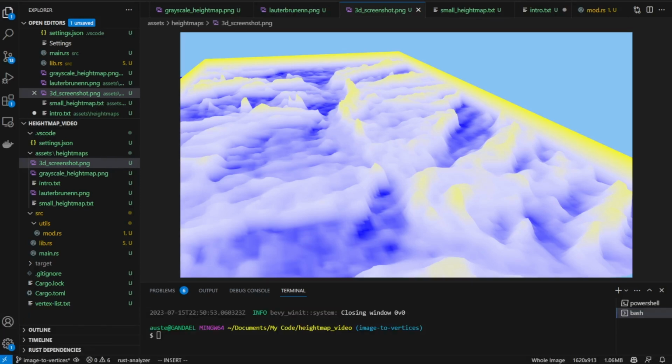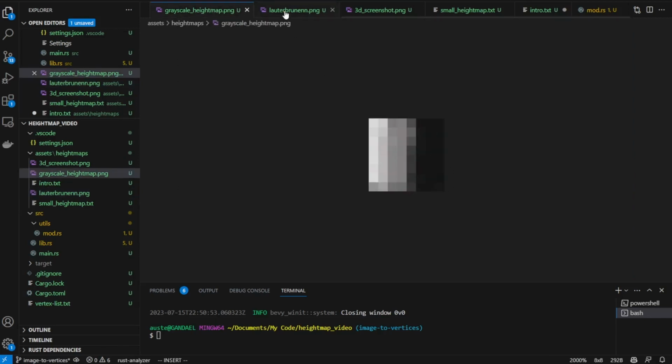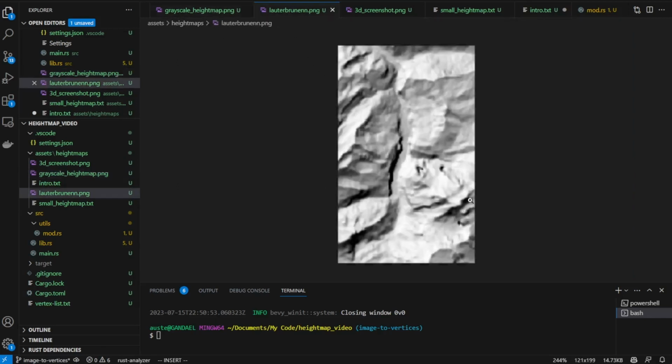All right. So as I mentioned earlier, we'll be using Rust and Bevy. And let's start off with what is a height map. So this image here, this is a height map. This is a 2D image. This is also a height map that I created myself. And on this height map, you can see it's like we're looking down from the sky as a bird. We're looking down at this plane. In this case, it's the Lauterbrunnen Valley in Switzerland, which has very deep gorges.